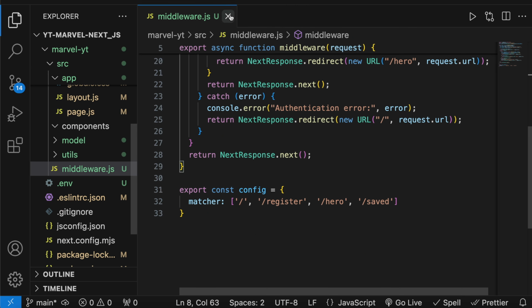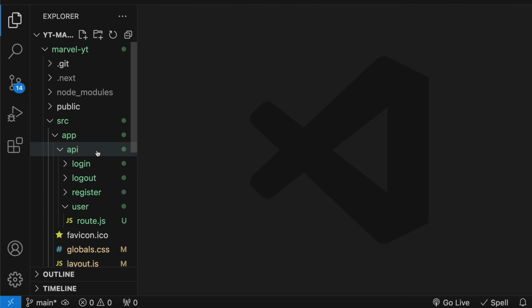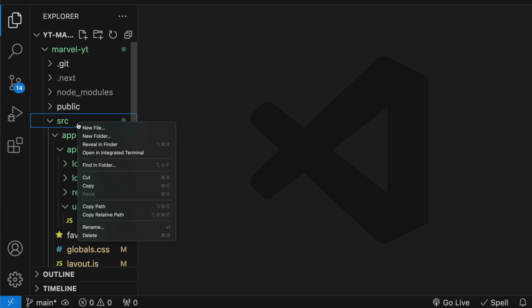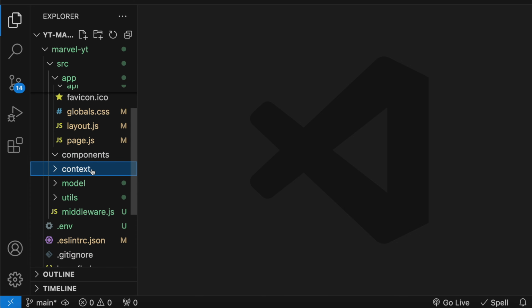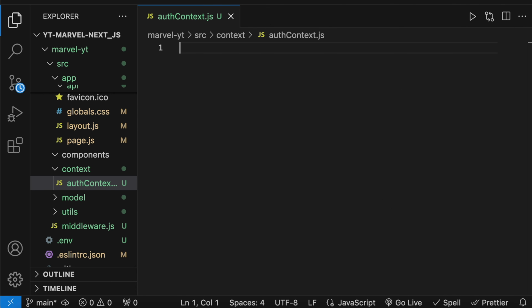So let's close out of this. And in our front end, what we want to do is create our auth context. So for auth context, we're going to go to our source folder. We're going to create a new folder, and within this folder, we're going to call this context. And then within our context, we're going to create an AuthContext.js. So first, we're going to start out by saying use client.